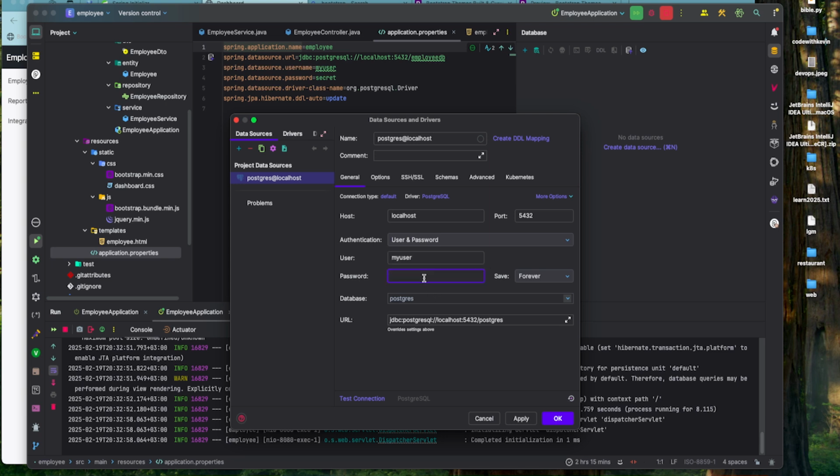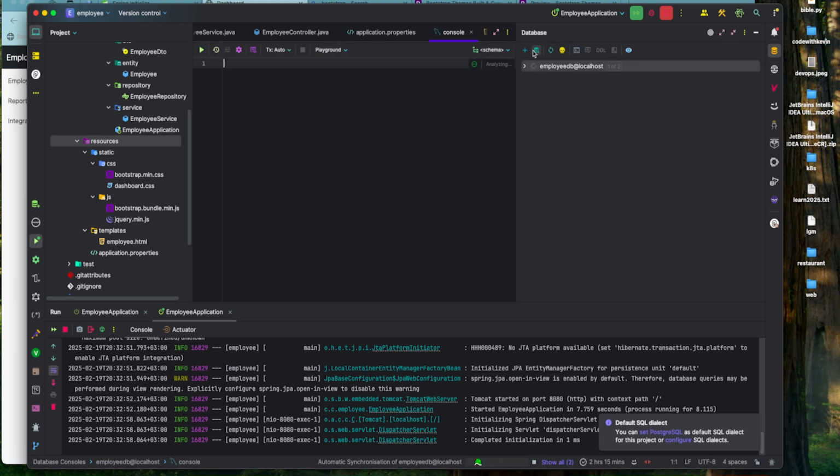Password is secret. Database, it's called employee DB. You can test the connection. The connection is successful. Okay. Let's see inside our employees if we have our table. Yes.